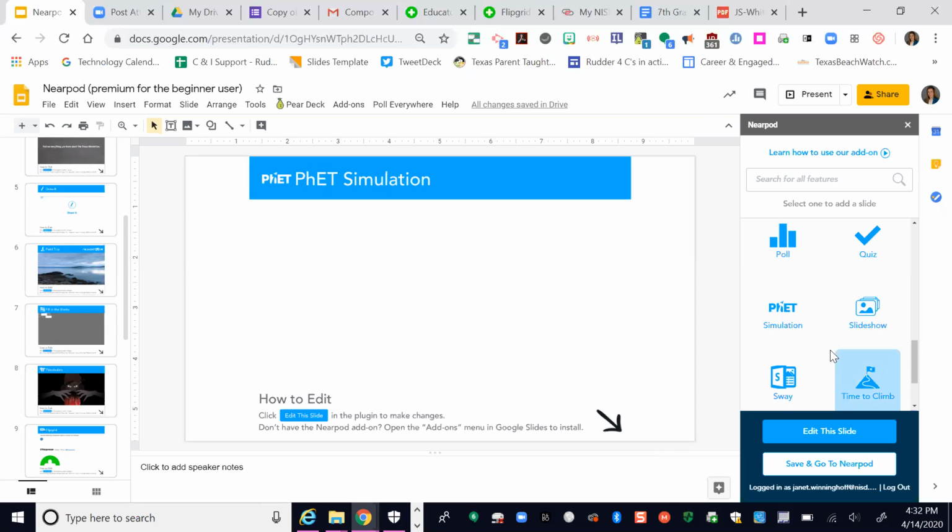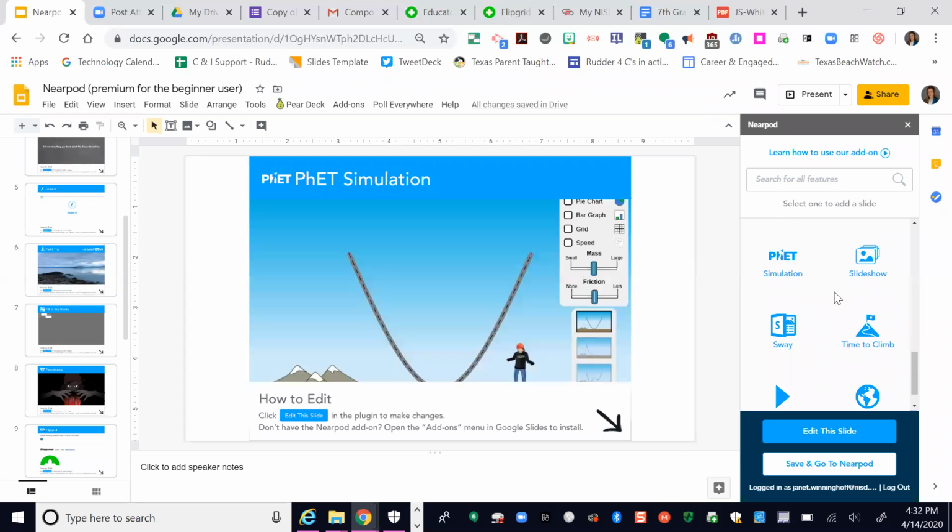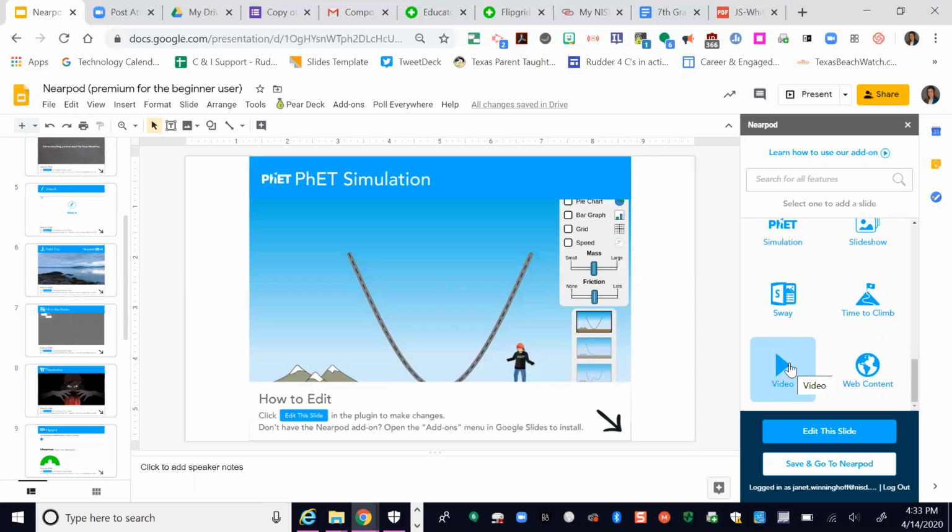So super cool. Sway, I'm not going to touch. I think it's a Microsoft product, and so we like to steer clear of those because kids in Northside don't have access to create those Microsoft products. Yay, and you're seeing the PhET simulation populate. Woohoo! You can embed a video if you need to, and you can embed some web content. But again, we're really focusing on the activities.